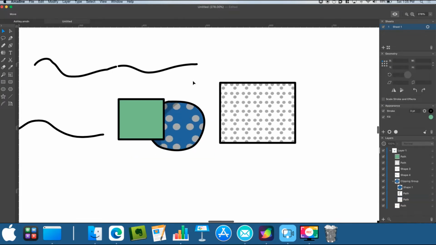Now, something you probably noticed with my character art is that the outermost outline is thicker than the inner outlines. And what I usually do is I would click on the parent layer and create a thick outline. But with Amadine, unfortunately, we're not able to make effects on parent layers, and we can only make effects on child layers, and that means the actual vector objects.